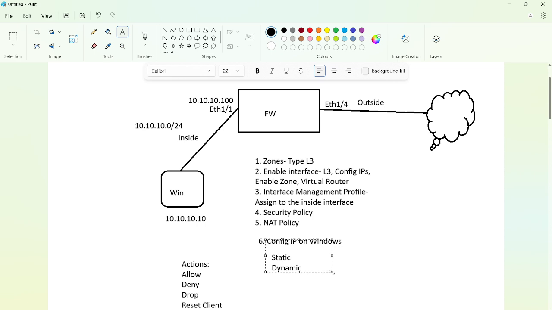We are at the sixth step, right? We can configure an IP address on Windows in two ways. We can configure it manually using a static IP, or if you want to go dynamic, you have to configure a DHCP server on the firewall. Whichever interface the Windows machine is connected to, configure a DHCP server on that interface.